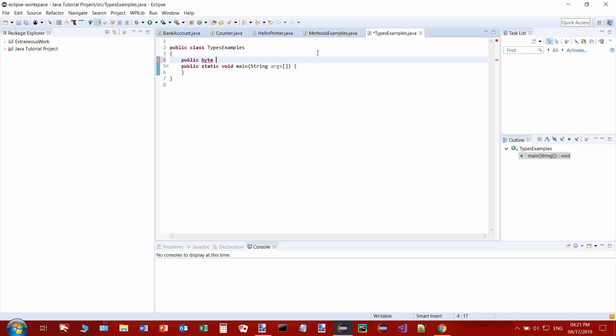So we can do a public byte, and we'll call this small num, and we'll make it 4. Then I suppose we should include the int here: public int num equals 1938.